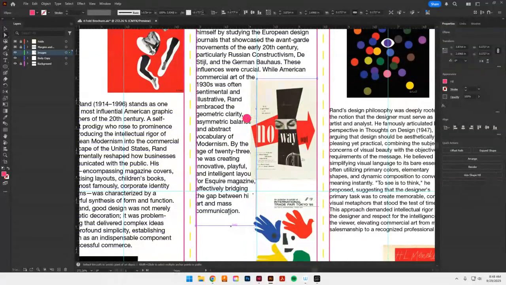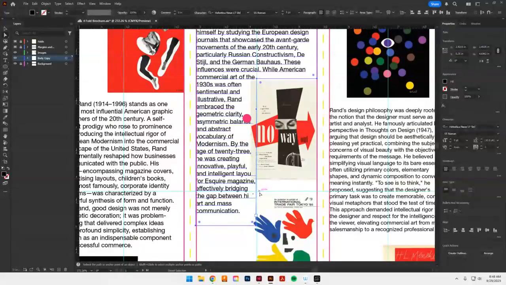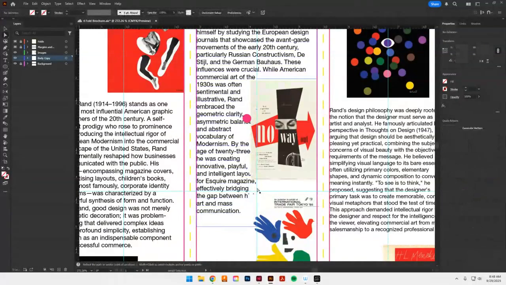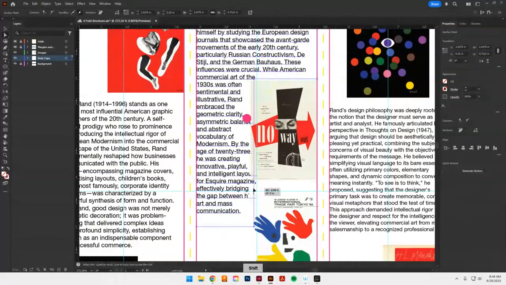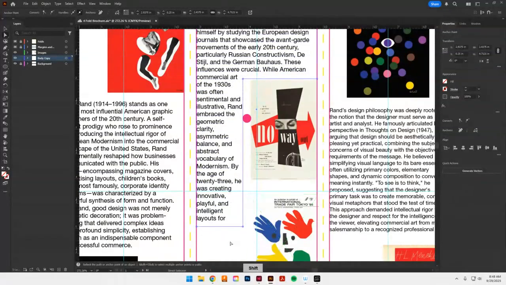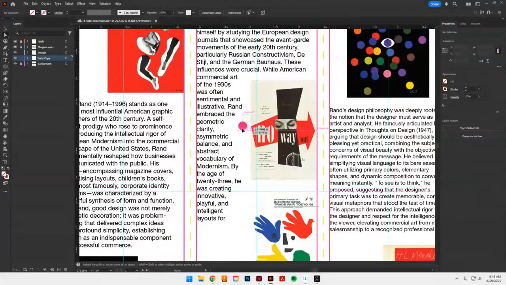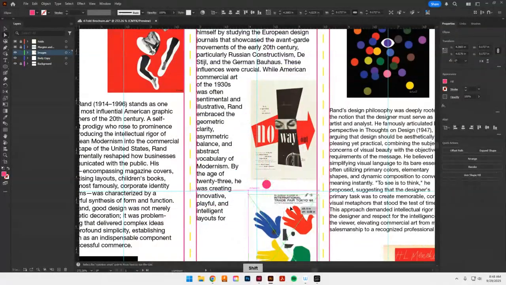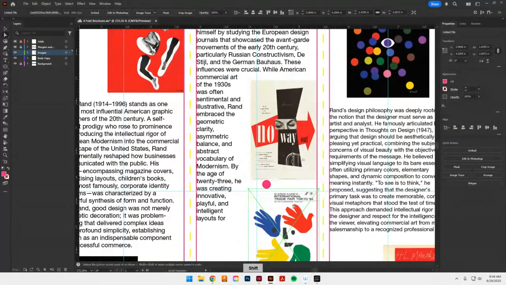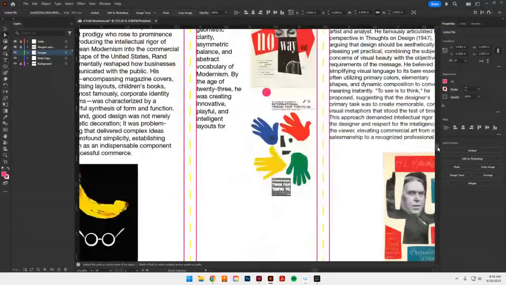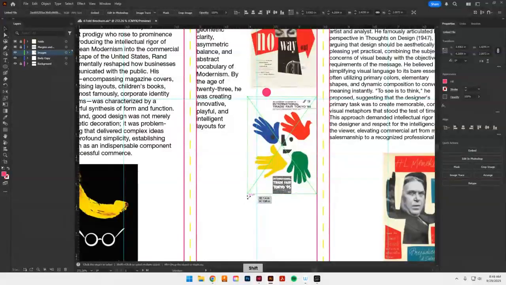So I'm going to take that pink dot. I'm going to grab this. I'm going to shift it over to the pink dot. And that way I know I have enough room in between these two images. And then I have to reduce the size. This is the sizing I wanted.